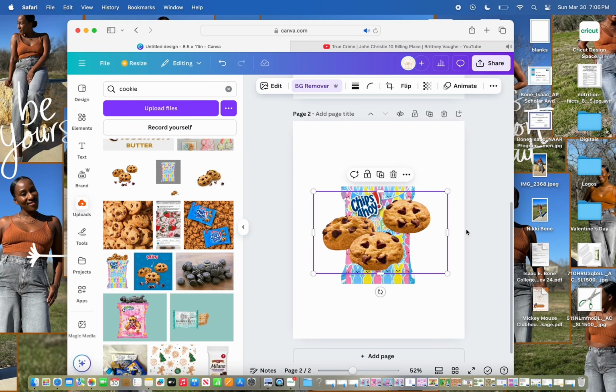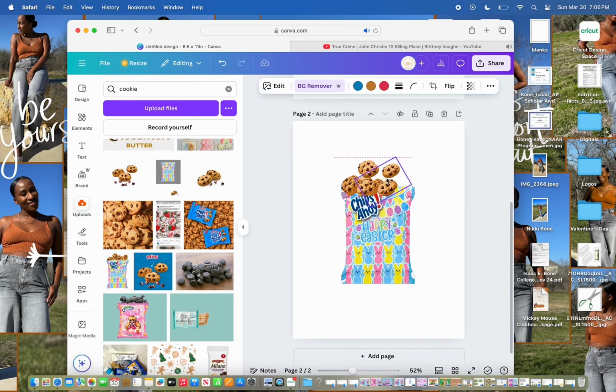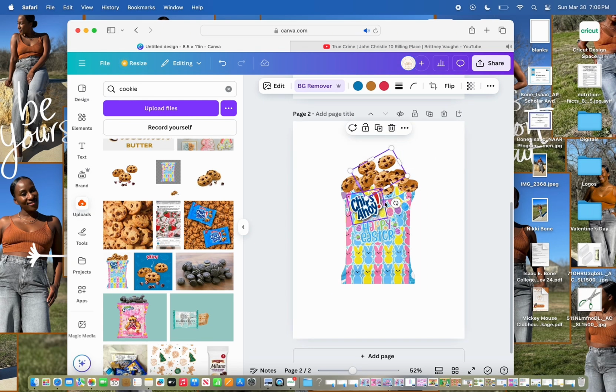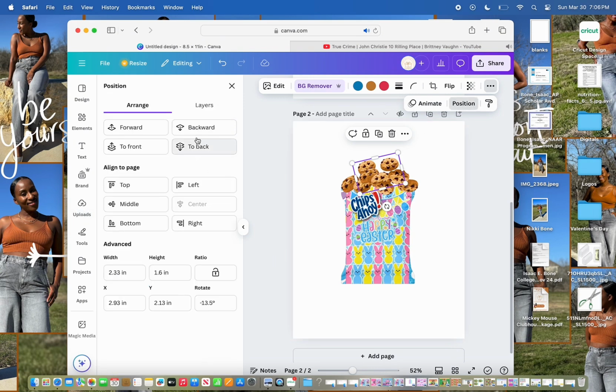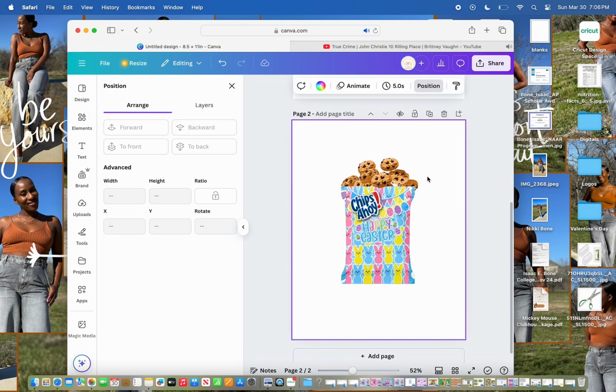So I'm going to resize this and then I'm going to duplicate these cookies so that it looks like the cookies are coming out of the bag. You can't just have three cookies coming out of the bag. So now I'm just moving things around just so that it is to my liking and it looks presentable. So I'm going to position these cookies behind the actual bag. And as you see, I went to position and then clicked on the cookies and pushed them backwards. So that's what I'm doing right now. I'm just moving it around a bit.